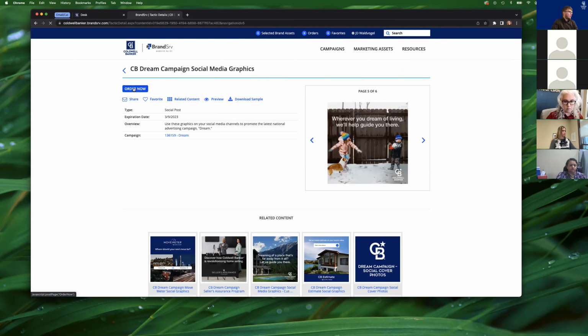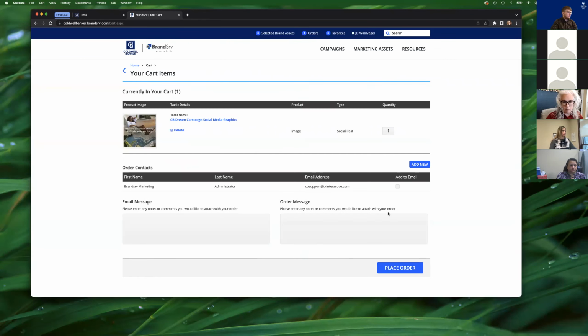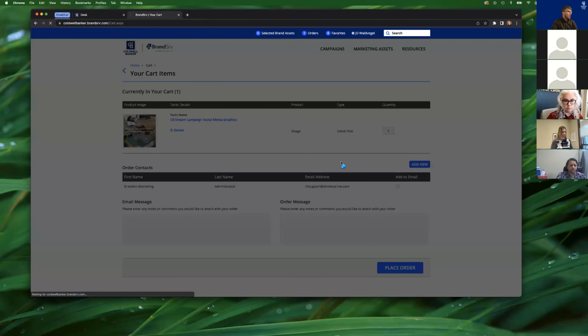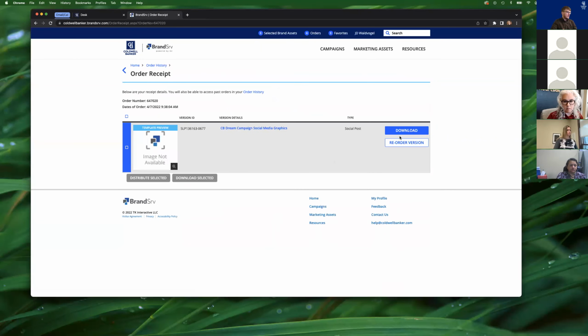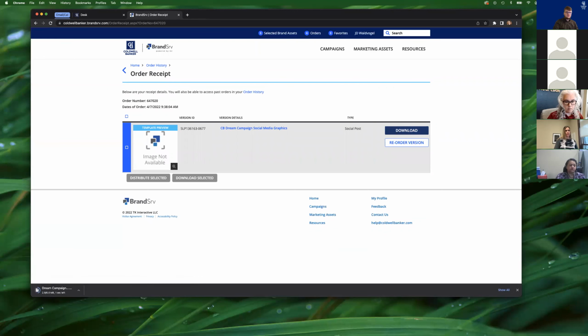Now, if I just click order now, and I click place order, it's going to download all 6 for me just like that. It's going to give me a folder of all of the images right here, and just click download. It's like literally a 1/6 of the work that I would have had to do 6 months ago. So I can click download, and then let me show you the folder real quick.